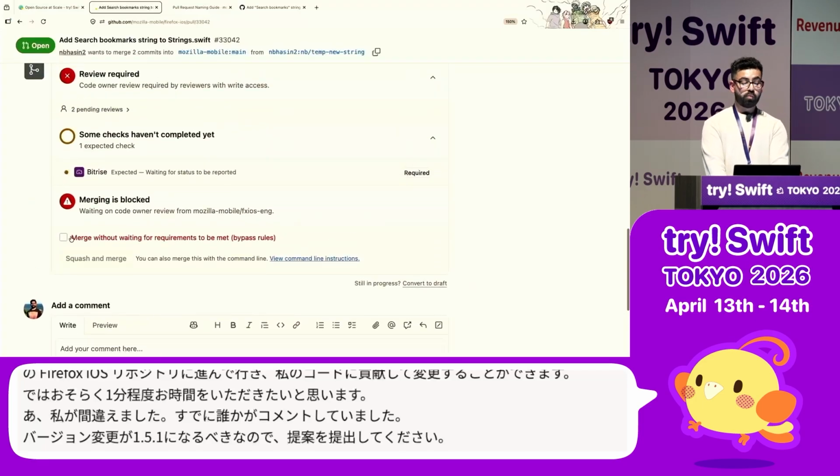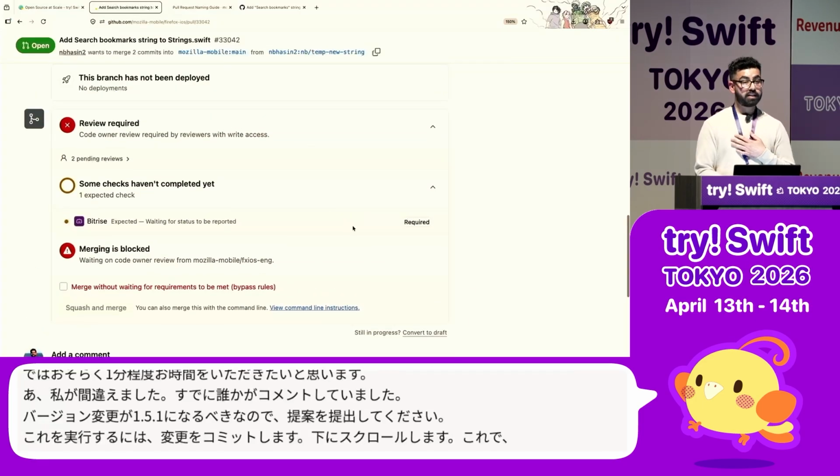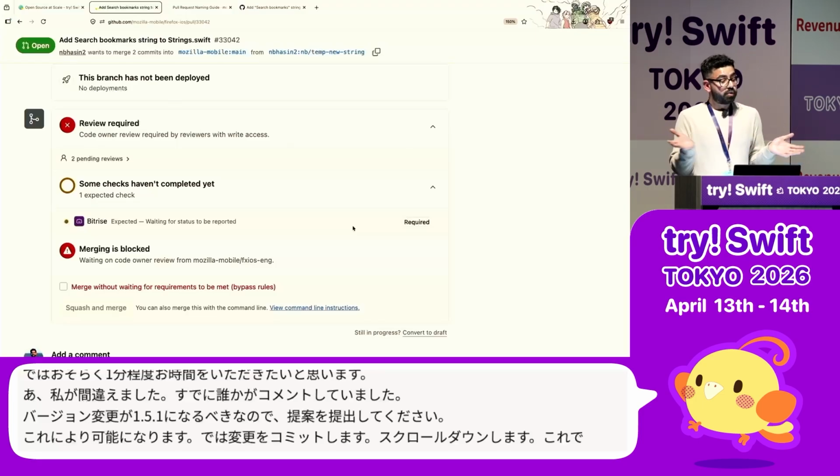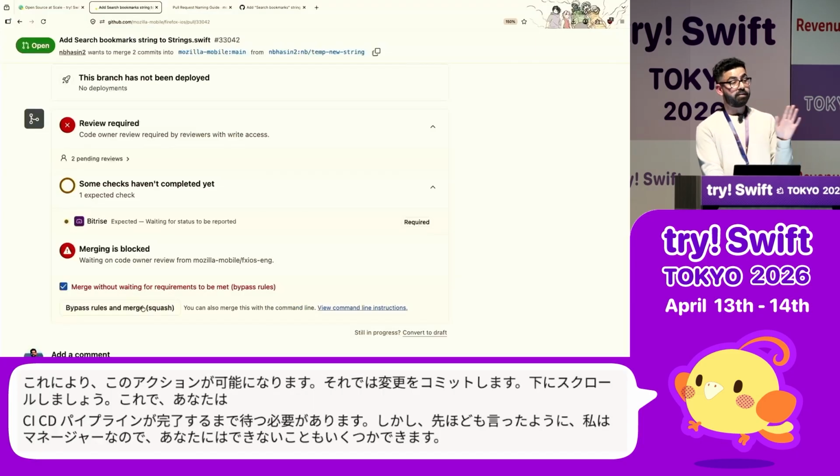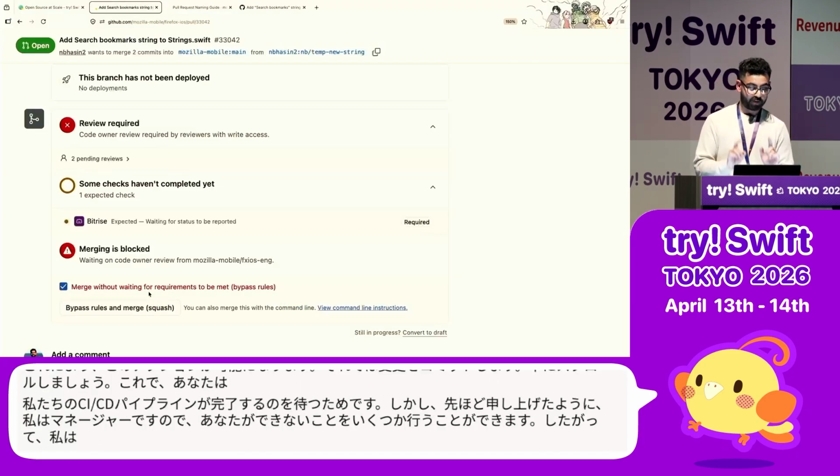Now, you will have to wait for our CI/CD pipeline to finish. However, like I said, I'm the manager, so I can do some things which you can't. So I'm going to go ahead and merge, bypassing everything. Please don't do that. I can do that.